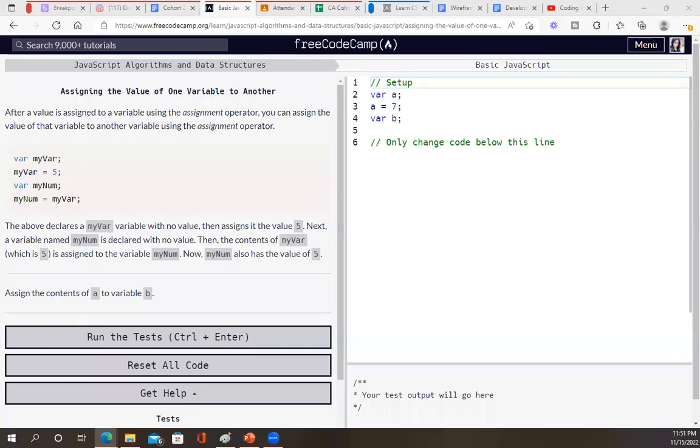I don't know if you guys want me to continue reading, but I guess I will. After a value is assigned to a variable using the assignment operator, you can assign the value of the variable to another variable using the assignment operator. The above declares myVar variable with no value, then assigns it 5. Next, the variable named myNum is declared with no value, then the contents of myVar, which is 5, is assigned to the variable myNum. Now myNum also has the value of 5.